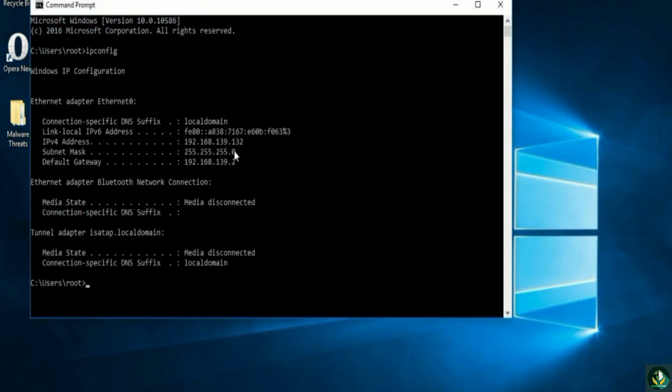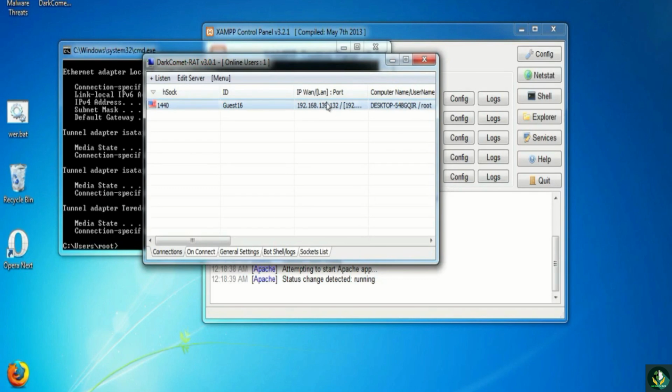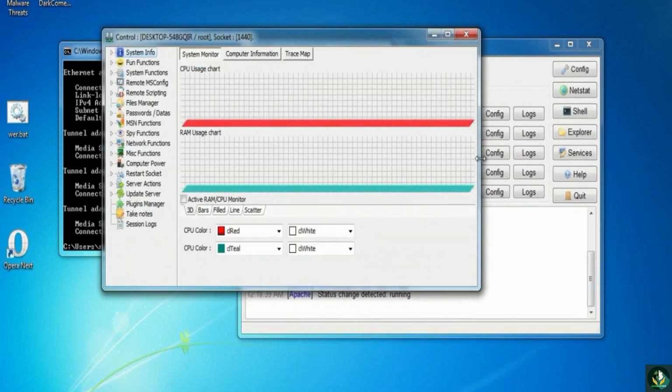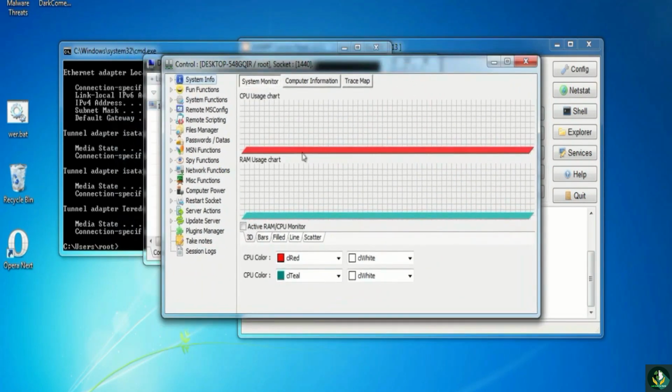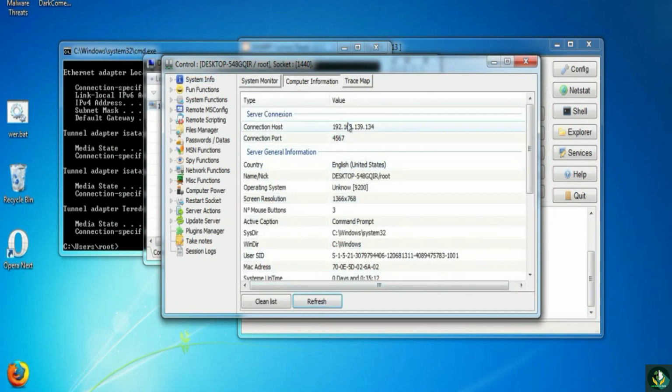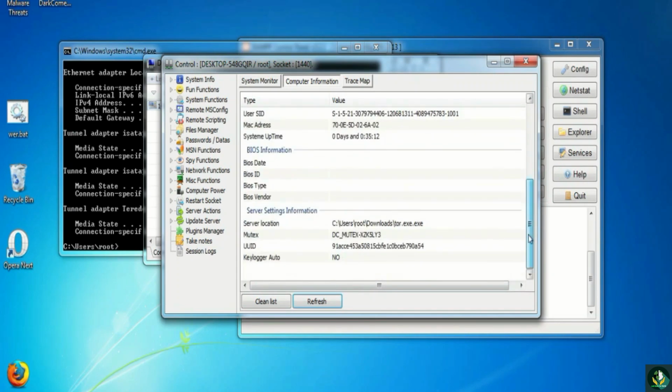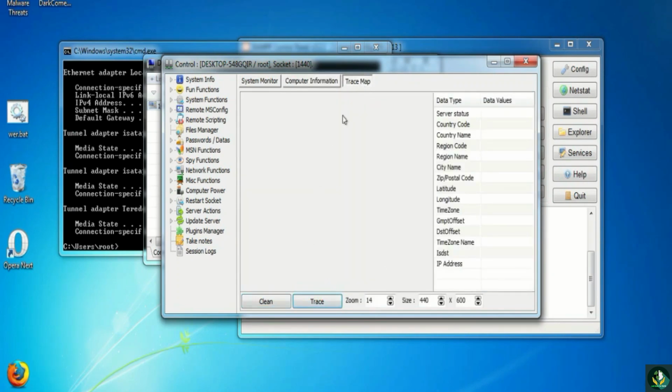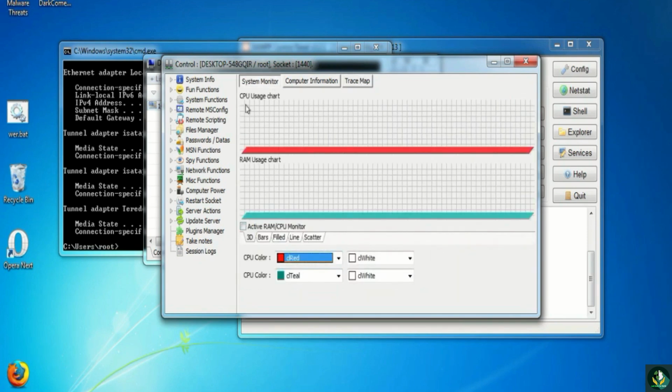So I go again to my CMD and run the ipconfig command. Look guys, here are the options for the trash.